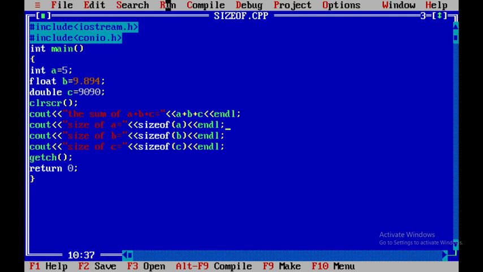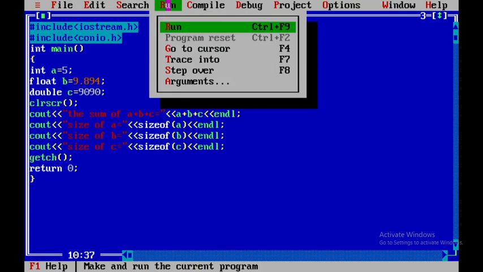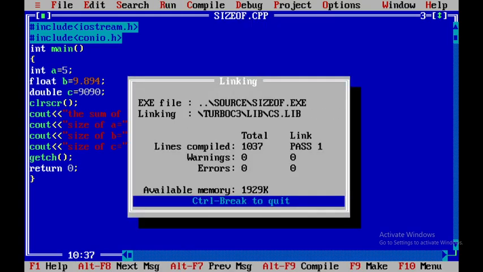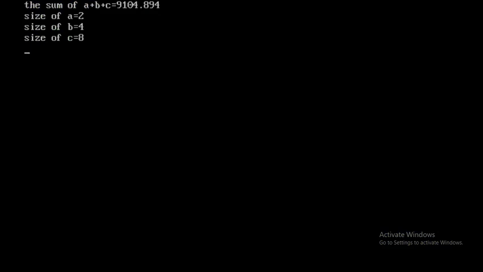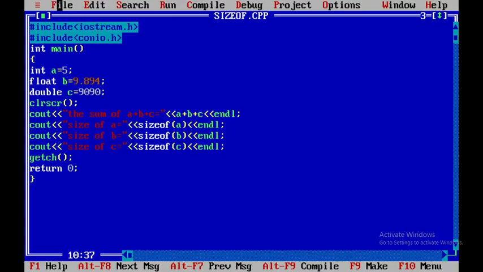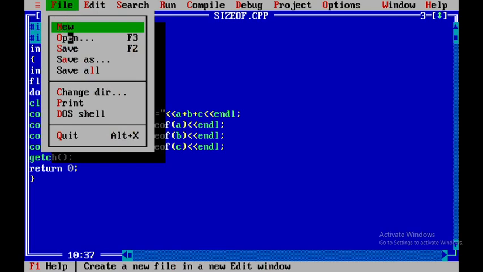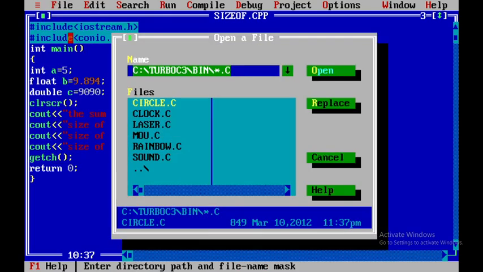So here I am going to run my program. Value of A is 5, value of B is 9.894 and value of C is 9090. There is no error in my program. This is the sum of the program. See, size of A is 2. Already I have explained the size of the integer data type is 2. The size of the float data type is 4. The size of the double data type is 8. This is how we have to retrieve the size of data types with the help of the sizeof operator.